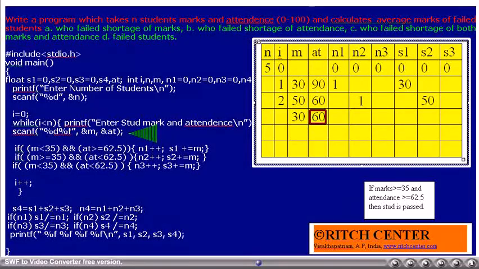This time, we assume that the user has entered student mark and attendance as 30 and 60. Which category candidate is he? No doubt he is failed. He is a third category candidate, because he has got marks less than 35 and his attendance, 60, is less than 62.5. Thus, the third if condition will be true. For S3, the marks M will be added and N3 will be incremented by 1.